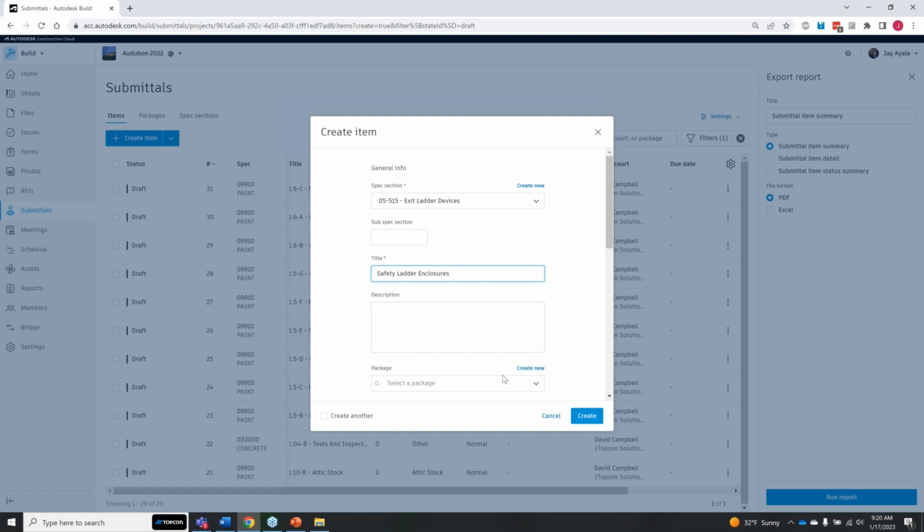Good. So we can select a package, which I made one earlier, but I'm just going to do an individual item right now. So we made a package earlier, and you could put this in that package that has not been submitted yet. So as you can see, we've got these packages. I'm just going to leave it as an item. You can always add the item after the fact, but here is where I would put the OSHA code for safety ladder enclosures.